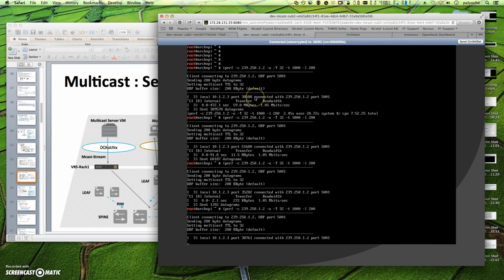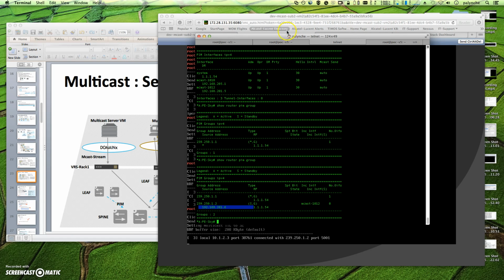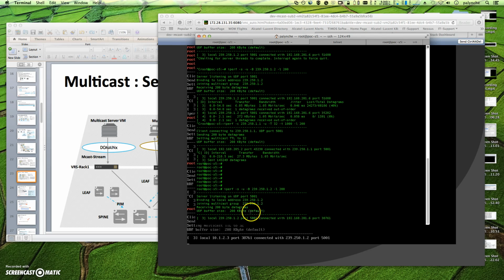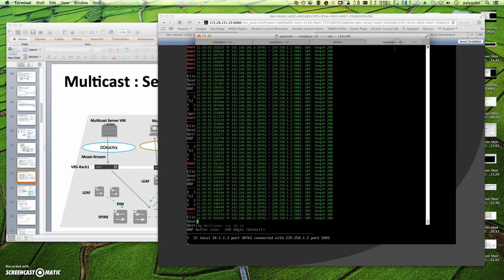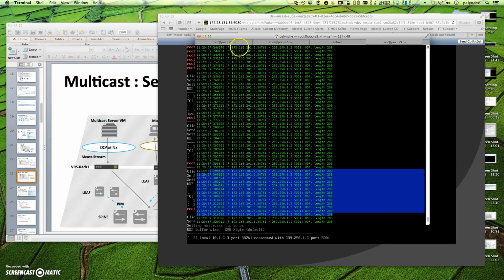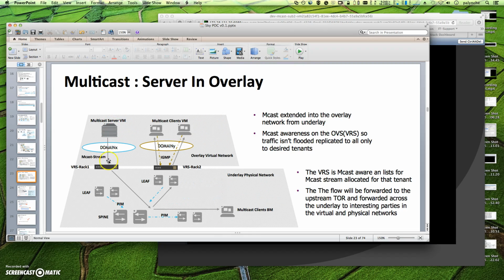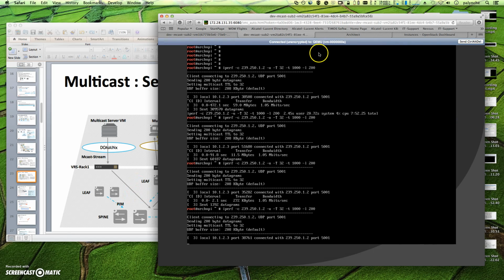Then if we go to a bare metal server, on a bare metal server we start up a client. If we put a tcpdump on there, then we can see that now we're receiving the multicast stream from the overlay to the underlay for that specific bare metal client. So we're sending traffic from here down across here, then down to here. Traffic is not being flooded anywhere else. It's not being flooded to any other VMs on the hypervisor.